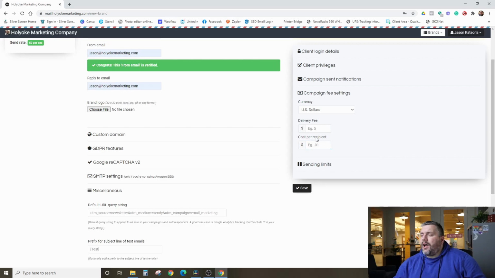And then right here you have cost per recipient. So you can set it up where it costs them a penny for every email they send. You can set these up so it's both of these systems or just one, it doesn't matter.